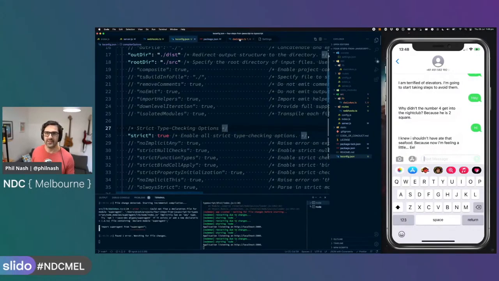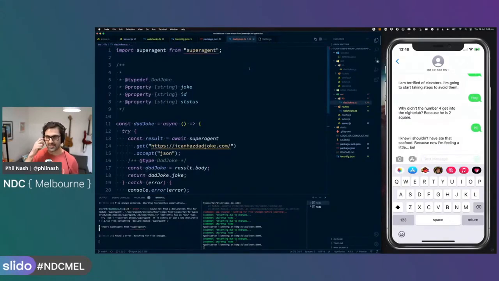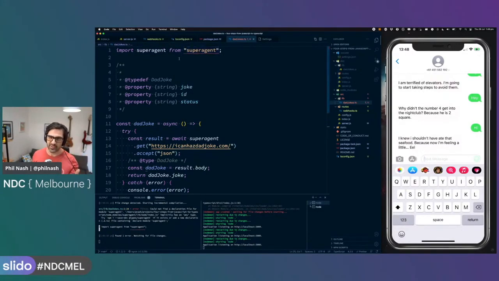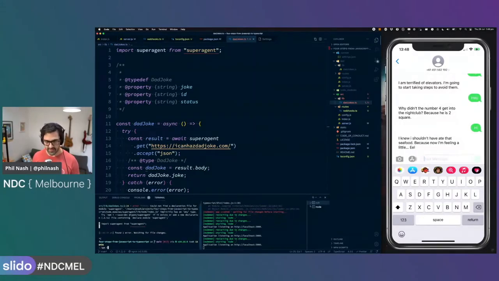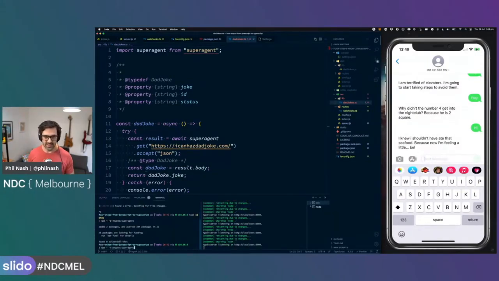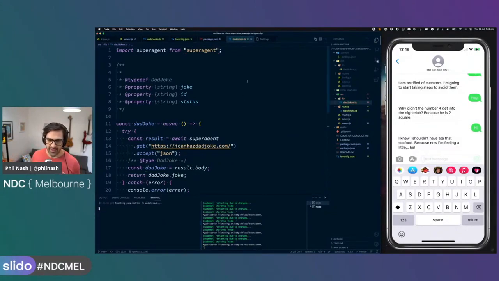There we go. So over here in my dad jokes module, I am importing an implicit any effectively. There's no types. There's no declaration for what superagent is. Superagent is my HTTP module here in this case, but I don't have any types for it. So this is implicitly any. So if I just npm install, and again, this is one that DefinitelyTyped has sorted out, so I've got @types, and this is a bit small at the bottom of my screen, but I'm installing @types/superagent, run my compilation step again, and it is now happy with me. Cool.